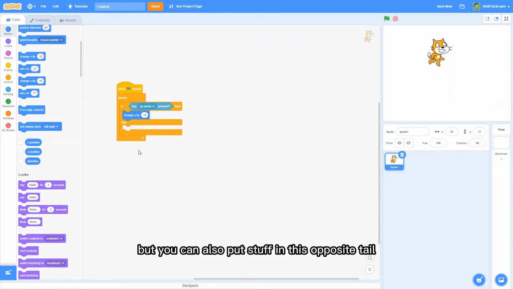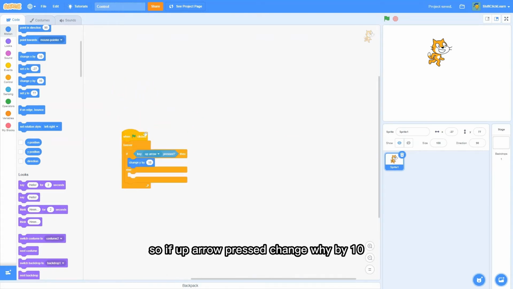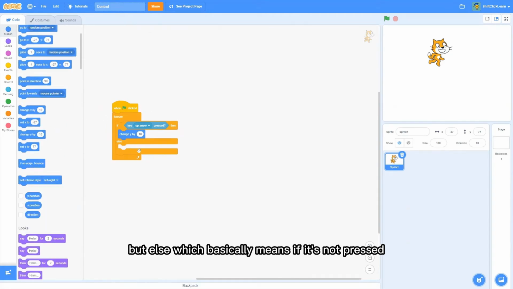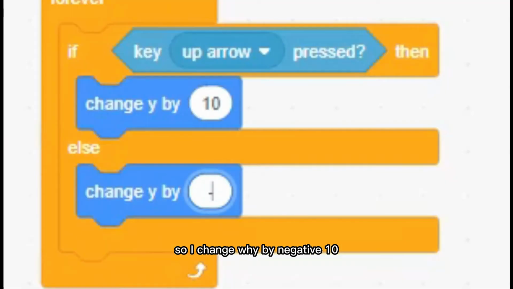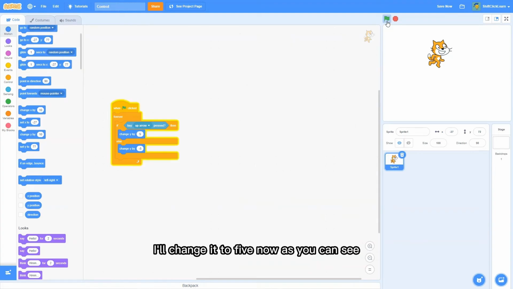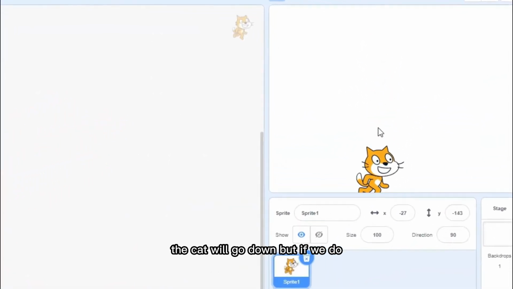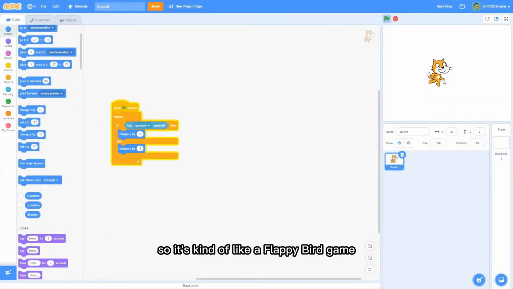But you can also put stuff in this opposite tail. So if up arrow pressed, change Y by 10, but else, which basically means if it's not pressed, then you can put something in there. Like change Y by -10, but I'll change it to 5. So now, as you can see, if we don't press the up arrow, the cat will go down. But if we do, it'll go up. So it's kind of like a Flappy Bird game or something like that. That's the if else block, so it's very important.